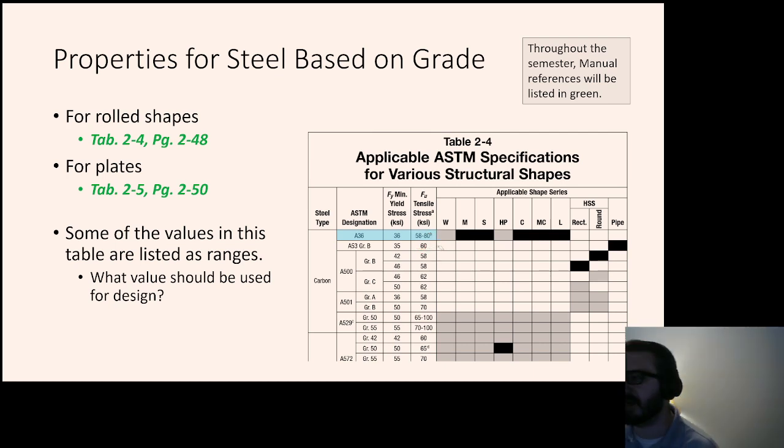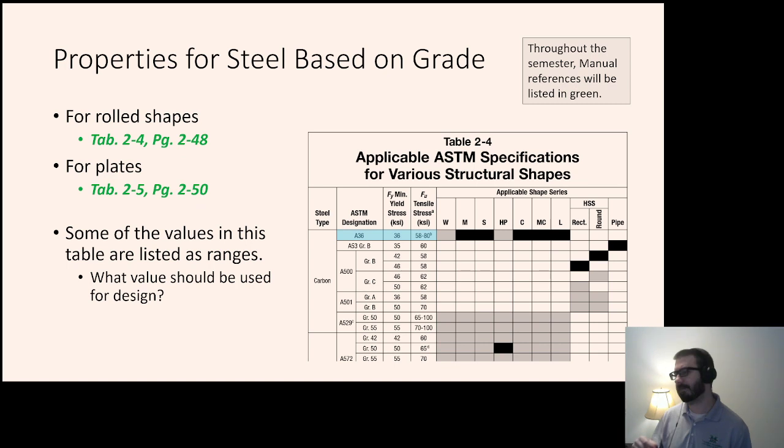Now, if you're an engineer and you need to design a tension member or a column or whatever, and you're reported a range, what value should you use for the design? Should you use the maximum value? Should you use the minimum value? Or should you use the average? Like if I have a range of 58 to 80, what should I use?